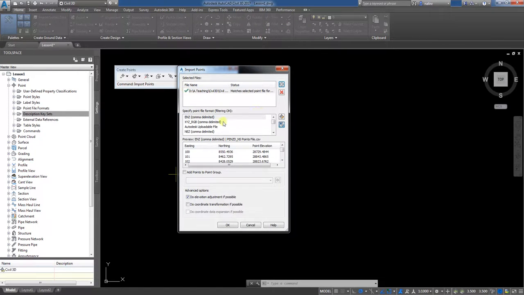Alright, so the most important thing here is deciding the file format. So what is a file format? You can see here PENZD comma delimited. What this means is the order of the columns. So what this means: point number, easting, northing, Z meaning elevation, and the description.